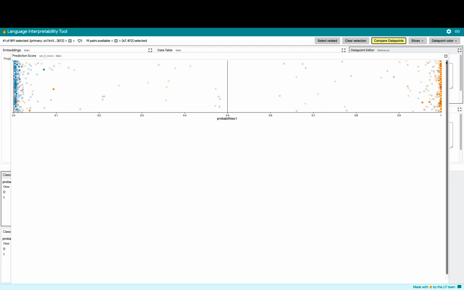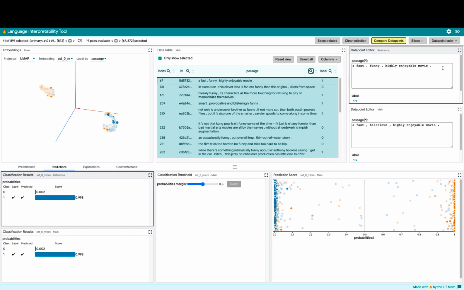This has been a brief tour of some of the features of the Language Interpretability Tool. The tool is under active development, and we plan to continue to expand its capabilities, refine the UI, and look forward to any external contributions and feedback as well.